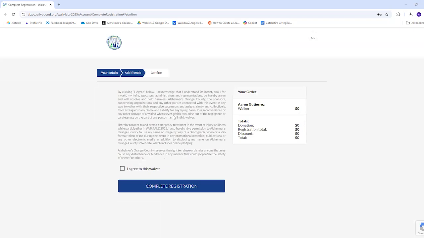This is just a little disclaimer, and you can read what is in the disclaimer, but it's just a general kind of agreement to participate in the event, photography, and just some standard things here that we put together for the safety and security of the event. So you can read through the waiver and then click I agree. And then once you select I agree to this waiver, you're going to click complete registration.